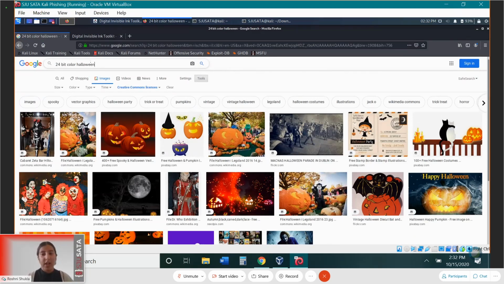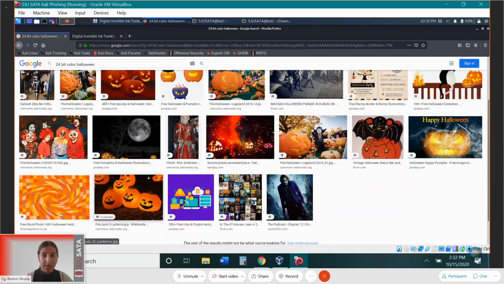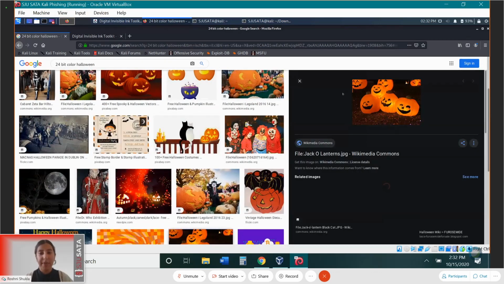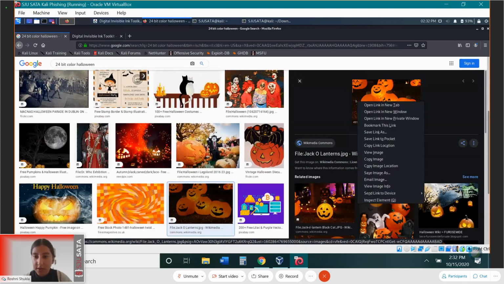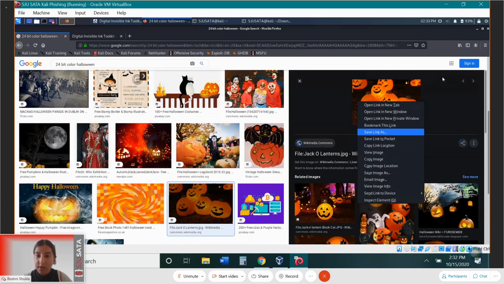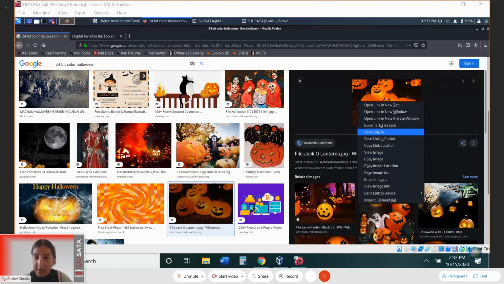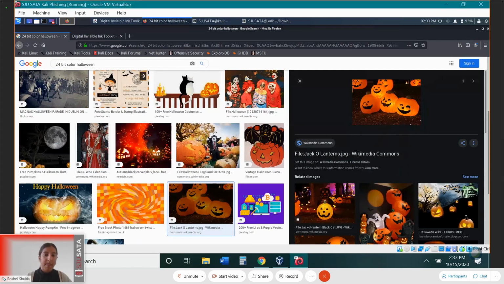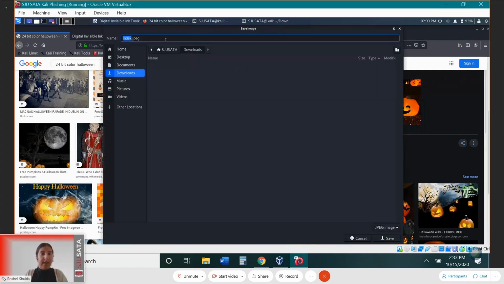So in this case, I just pressed Halloween. You can do whichever one you want, on Google Images. Okay, so I'm going to pick this one. It can be a PNG or a JPEG, so pretty standard picture file. I'm going to do save image. And I'm going to call it pumpkin.jpeg. Sorry, I'm used to saying .txt. Okay, and it's going in my downloads folder.